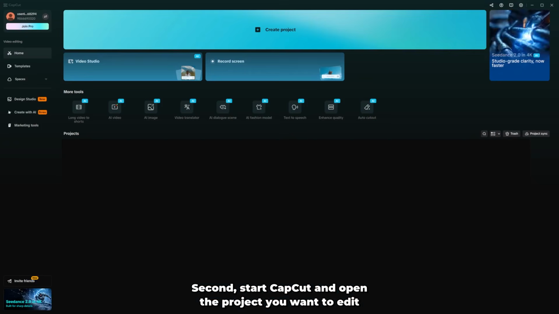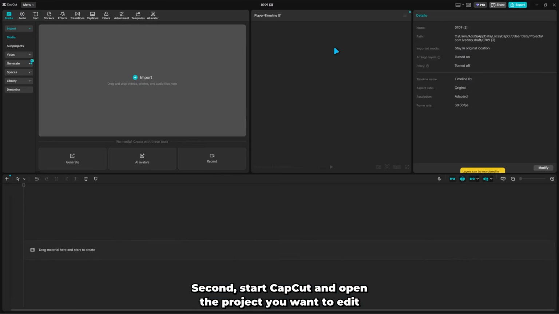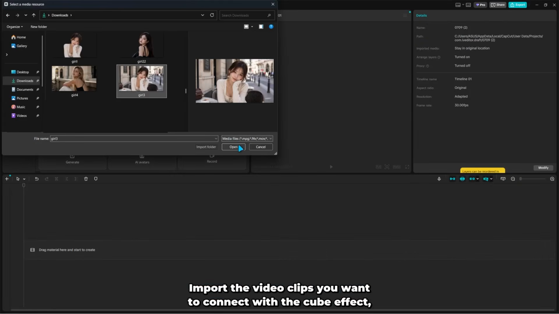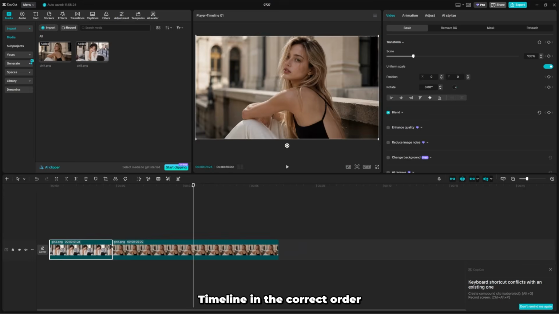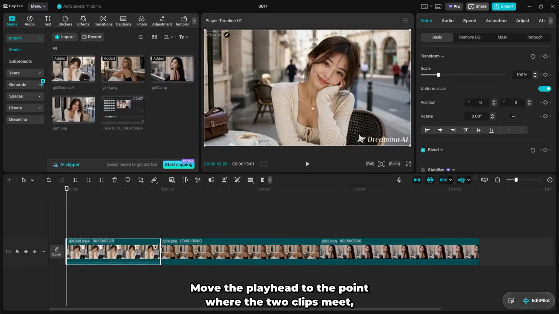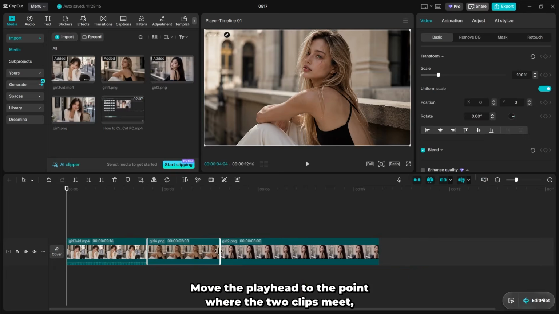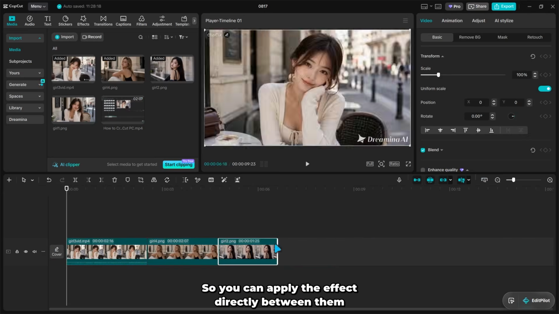Second, start CapCut and open the project you want to edit. Import the video clips you want to connect with the cube effect, and place both clips next to each other on the main timeline in the correct order. Move the playhead to the point where the two clips meet so you can apply the effect directly between them.